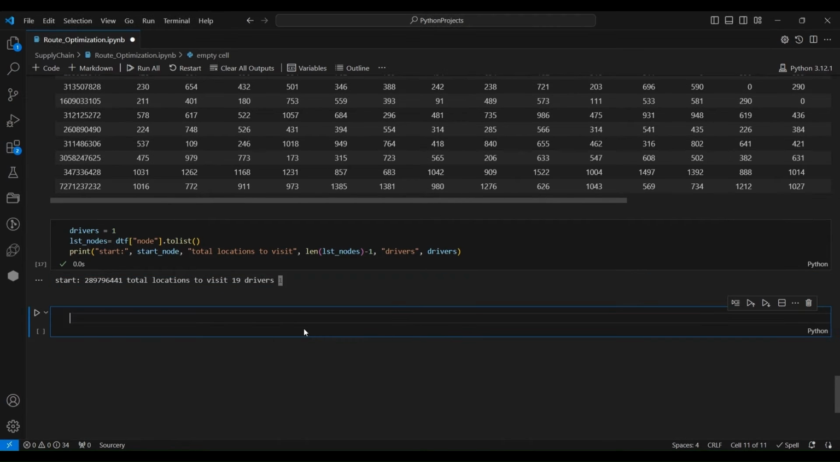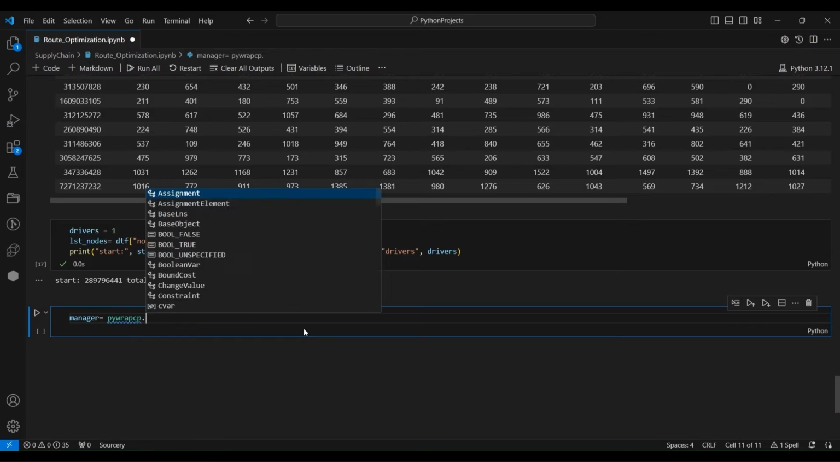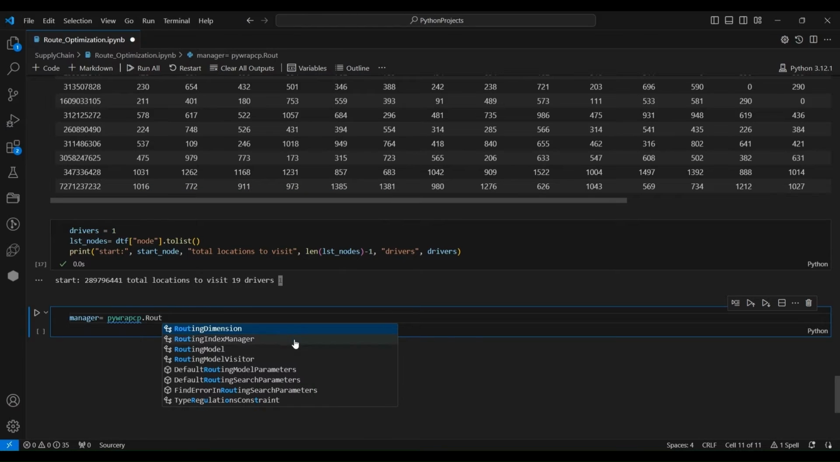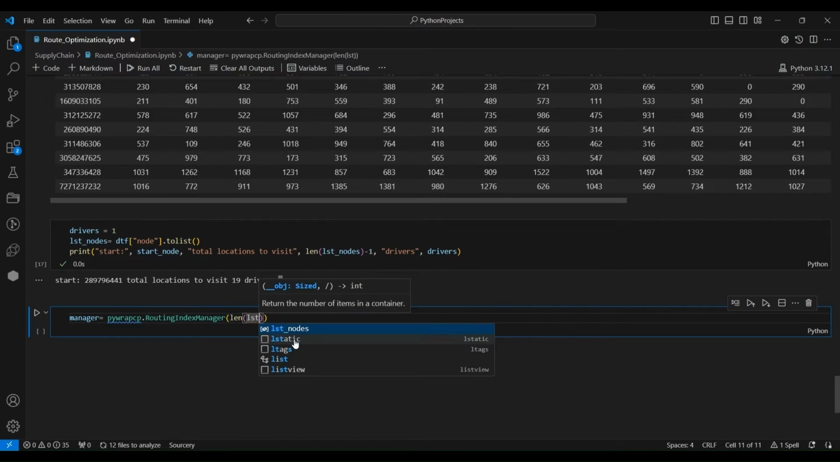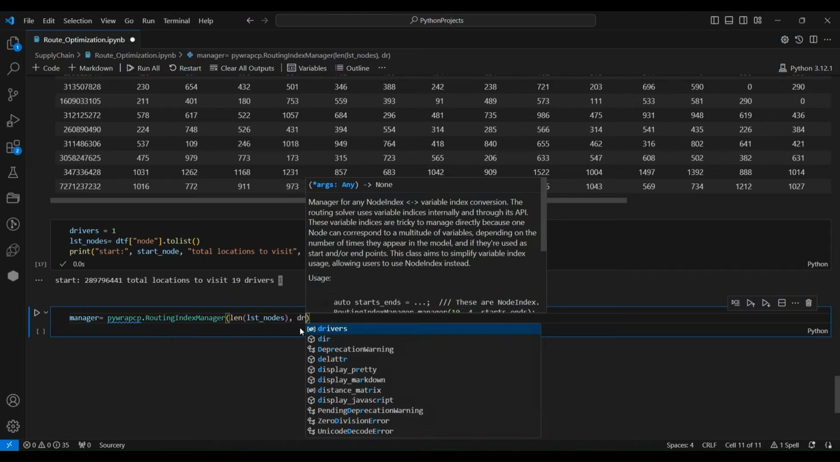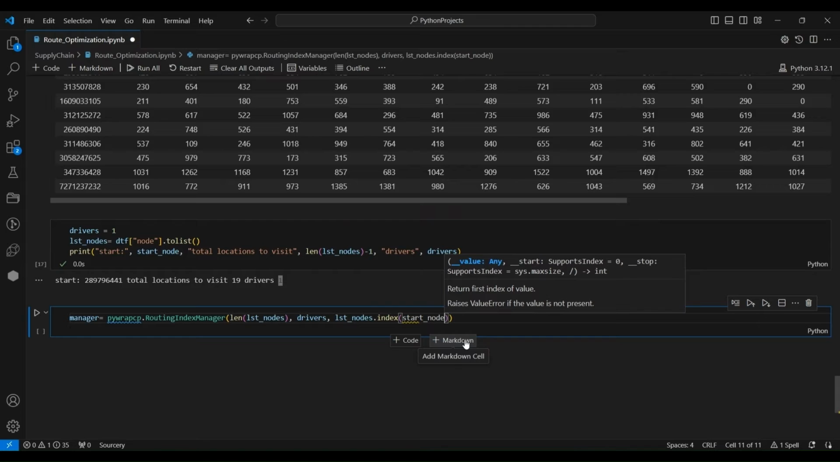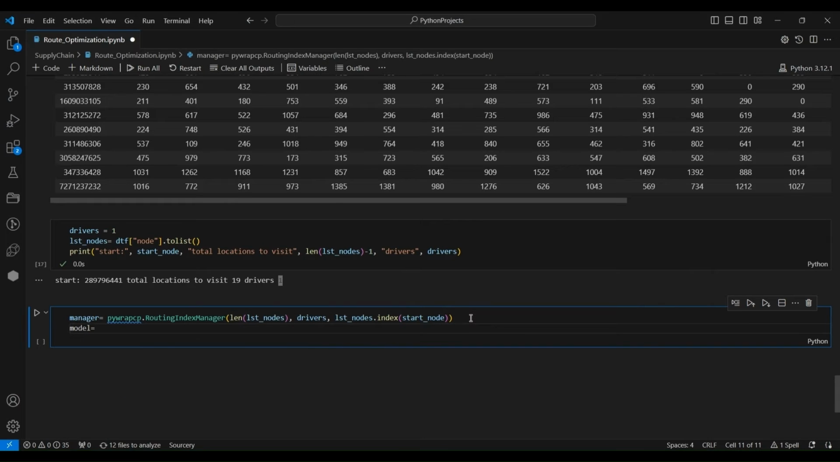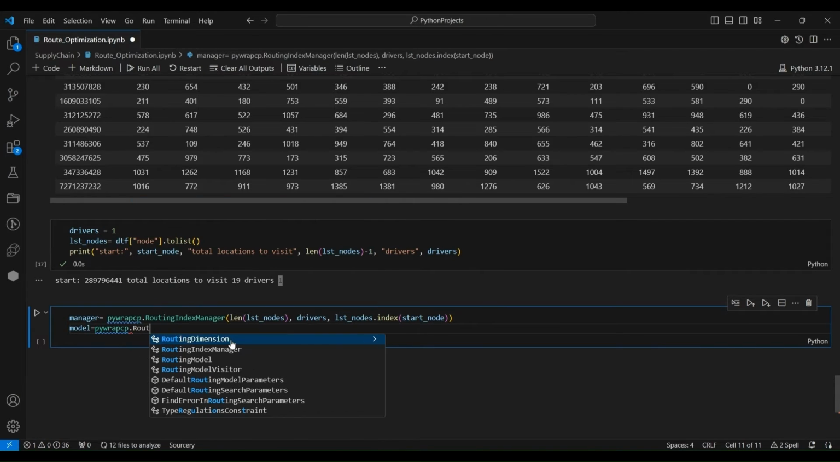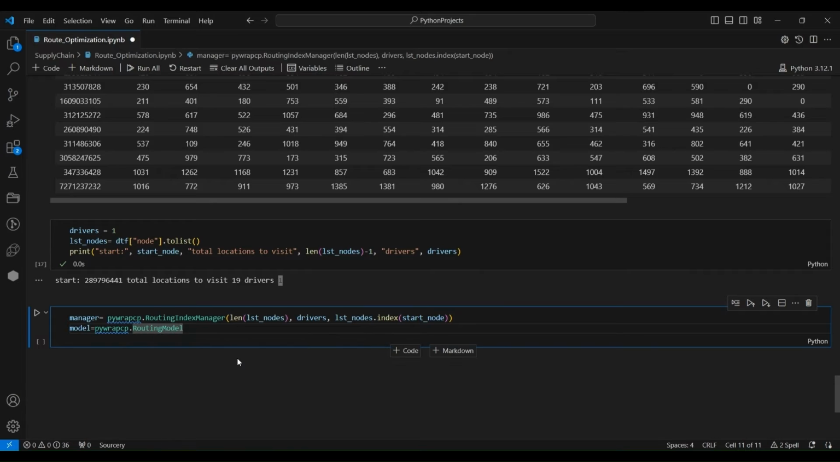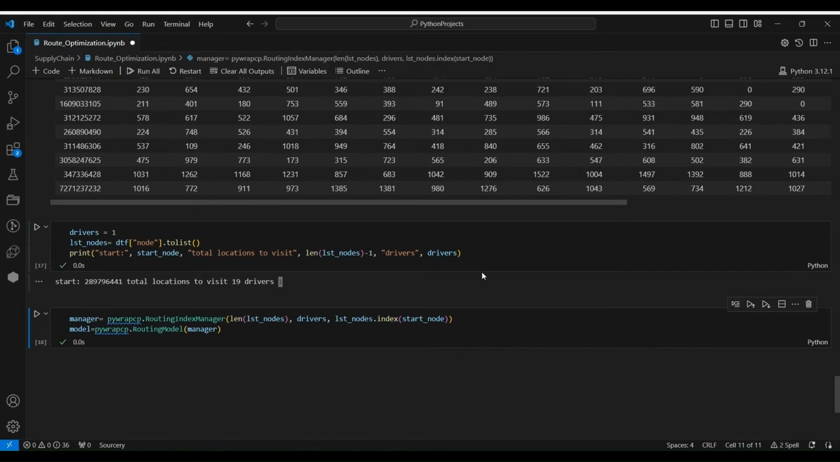Now, since we have the list of nodes to visit, number of drivers, and we know the starting point, we pass them to the routing manager. So this class is part of the OR-Tools optimizer from Google. So we pass the list of nodes, drivers, and the starting point to the manager, and then we pass this manager to the routing model.